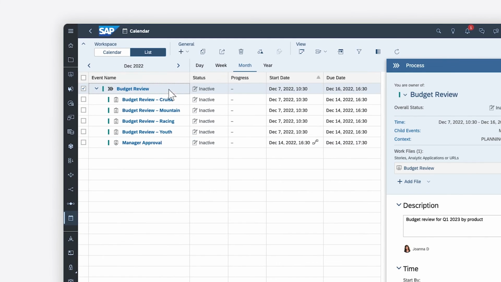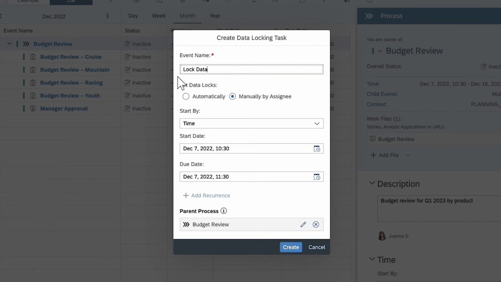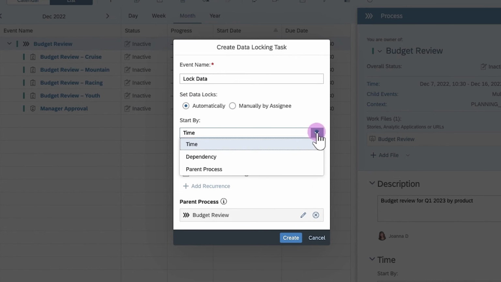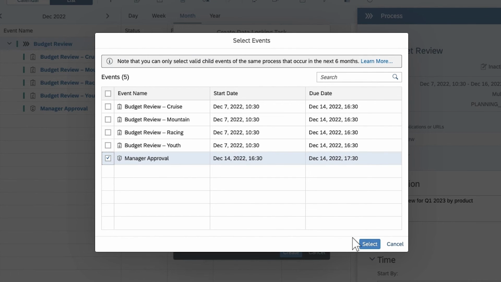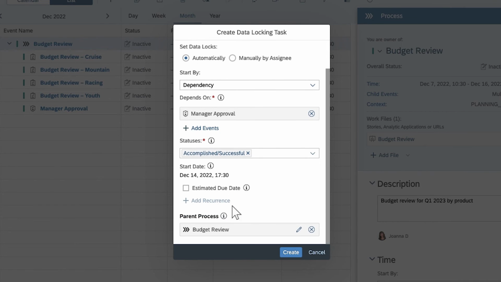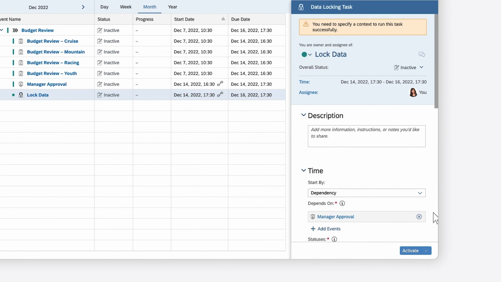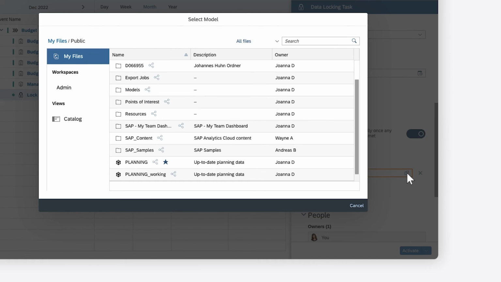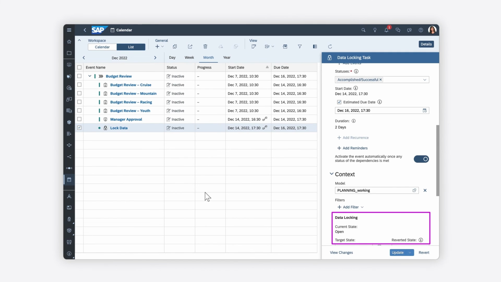You can use the same process to capture steps such as locking the data to prevent further changes once the individual tasks are complete. Like the review task, the data locking task is dependent on the successful completion of the previous event. For this type of task, you must also specify the model for which the data will be locked. Your data locking preferences are stored in the model, but can be refined here.